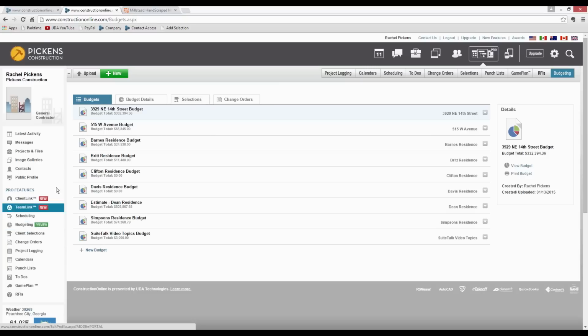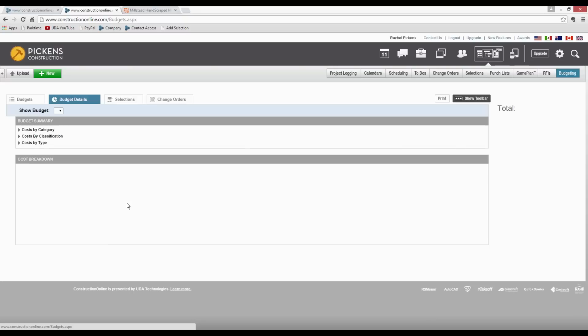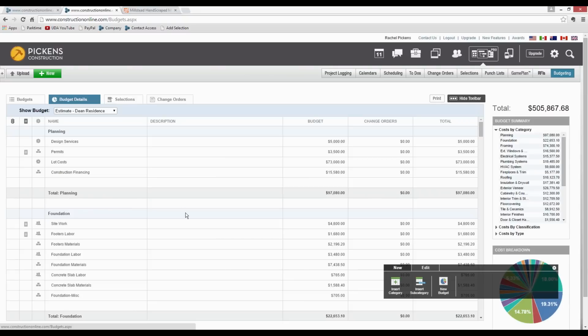Here we've created a list of several budgets, so I've been working with this for a little while now, if you can see. And one of those budgets is actually uploaded from the estimate that I have in Construction Suite. So we'll see this estimate here for the Dean residence showing me that budget total is actually coming from Construction Suite. So if I click on that budget, it's actually going to pull up the budget details, which is going to appear as your project totals online.